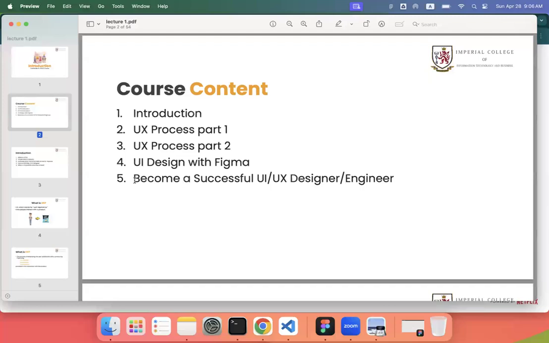And finally, in the fourth week, I will give you an assignment. It is actually like a capstone project where you have to use all the things that you learned in the class to create a design experience.